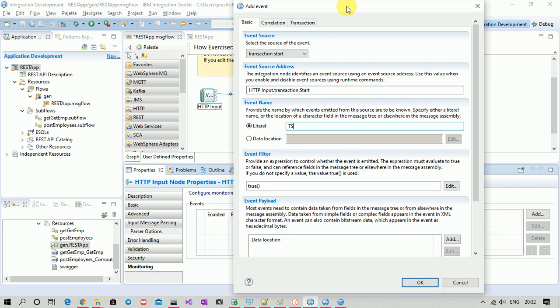Now event filter, it may be true, false, or we can choose an XPath. So true means we want this particular node to emit the transaction, then we'll choose true. If we don't want it, then we'll choose false.